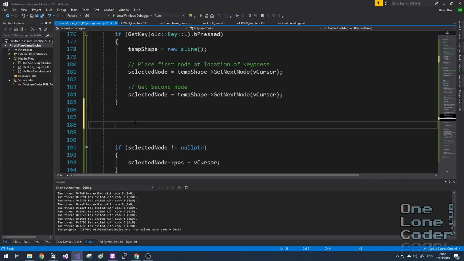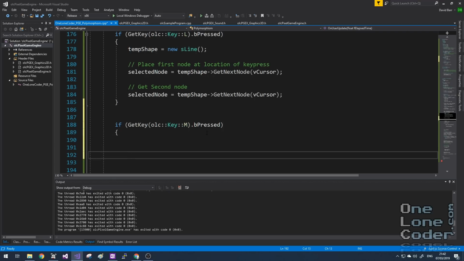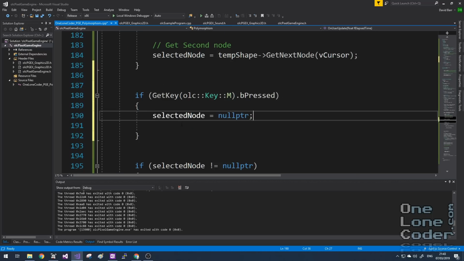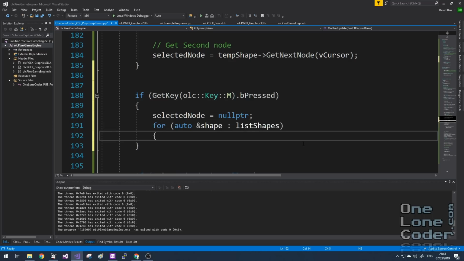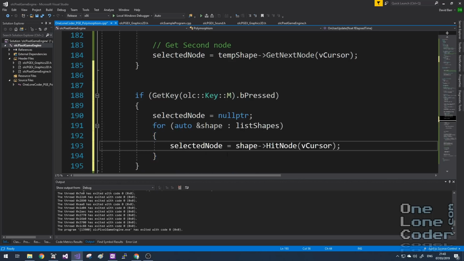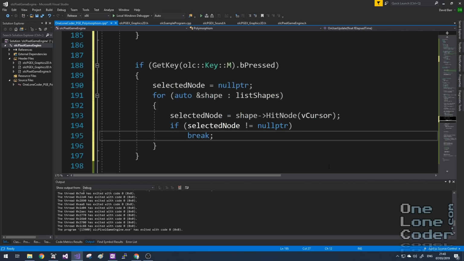I'm going to respond to the M key being pressed to signify I want to move the node that is under the cursor. Firstly, I'll set the selected node to null, and then for all of the shapes that I've currently placed, I'm going to iterate through them and call the hitNode function on my cursor location. If any of these return something that isn't null pointer, then I'm going to set that to my selected node pointer and break. I've found a node and I've now set it to something I can control with the mouse.